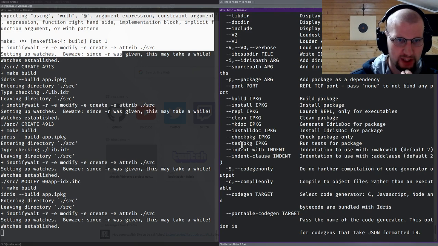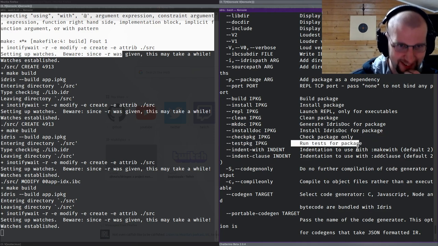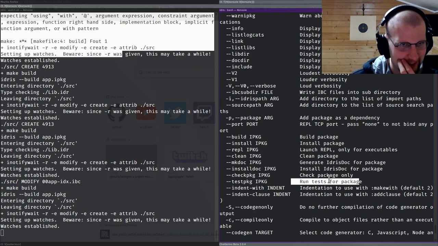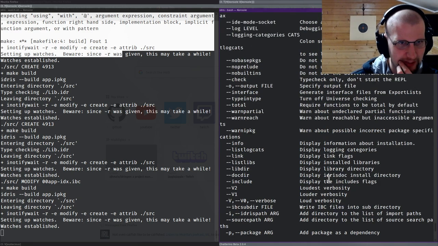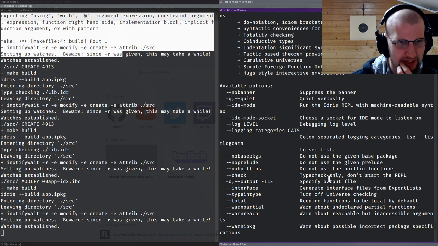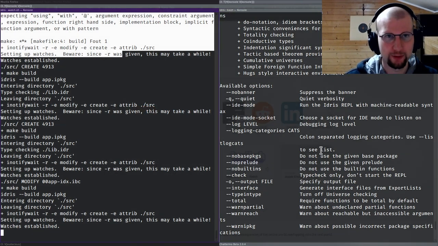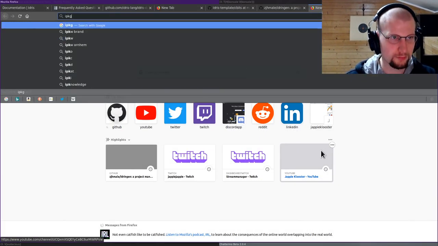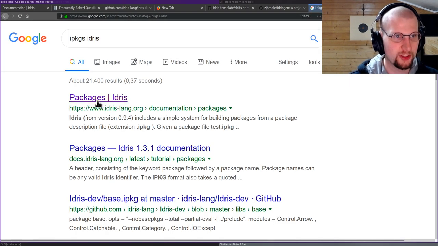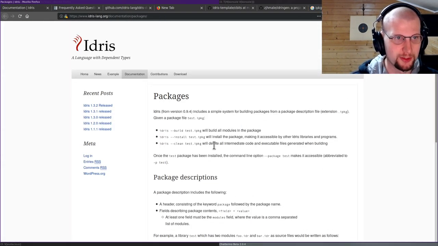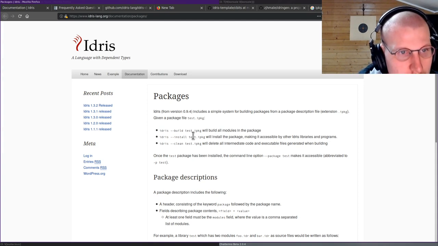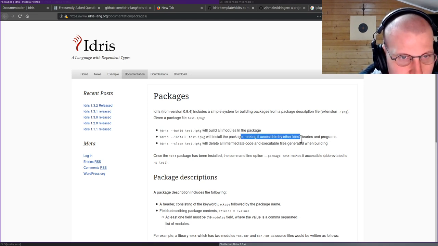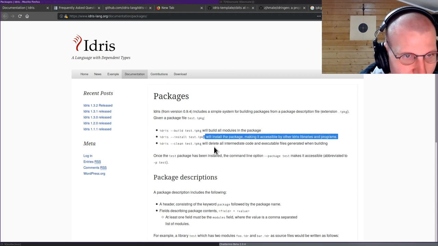Check package, test package. You do run tests for packages, but you don't run the actual package. You're a funny guy, Idris. Actually, we got something to do with exe, right? But for some reason, maybe we need to figure it out in the ipkg. Probably, yeah. We probably need to say, like, okay, you're the executable file to run. Oh. Install the package, making it accessible by other Idris libraries and programs. Okay, that's what install does. Why didn't you put it into the help?